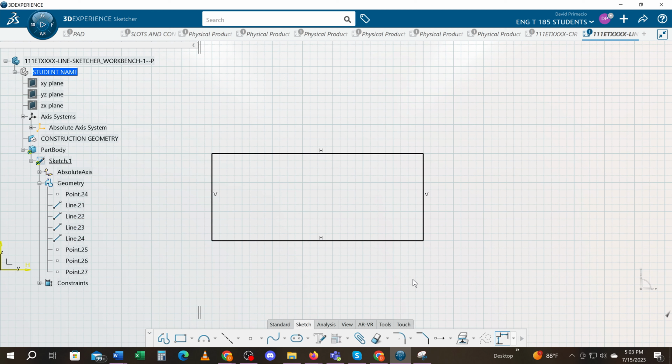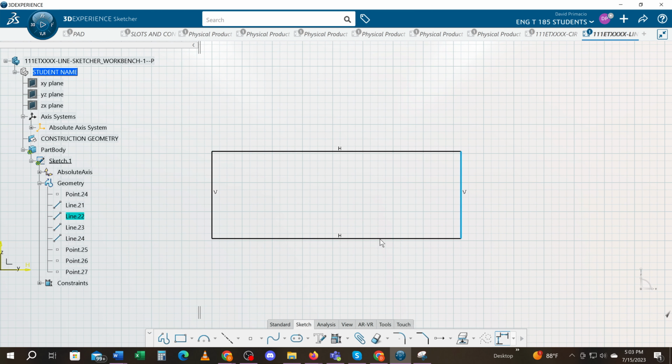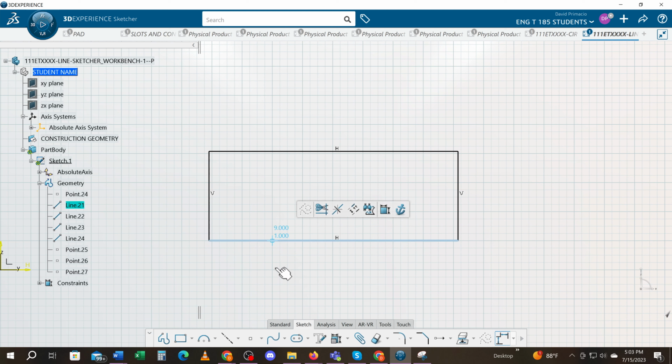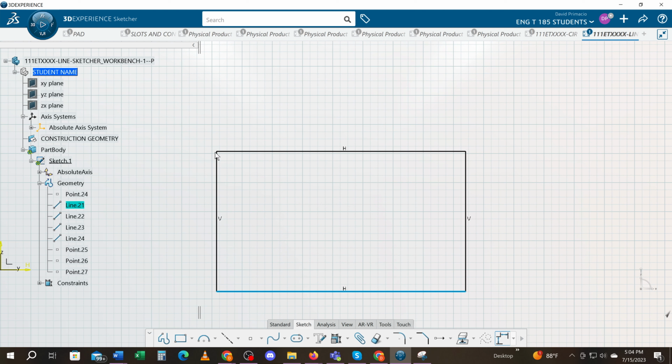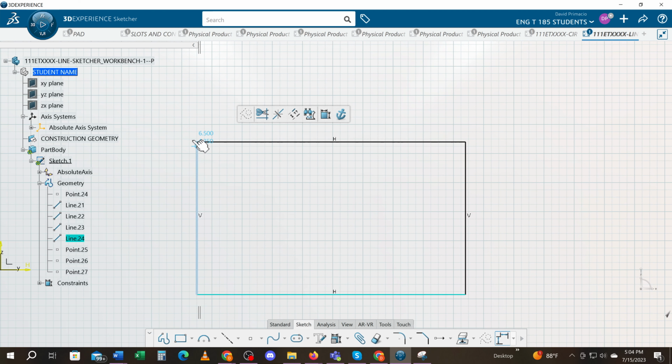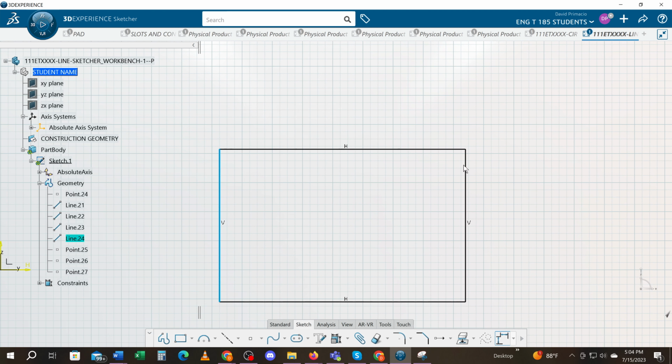If you click off of this, I could grab the vertical line and move it. I could grab the horizontal line and move it. I'm going to drag this. I'm going to grab this corner. I've got a bad feeling my computer's got problems again. Oh, my computer's not crashing. Okay. So you can grab lines and move it.